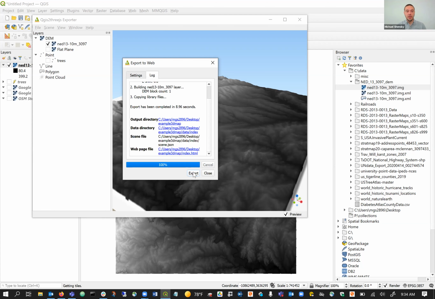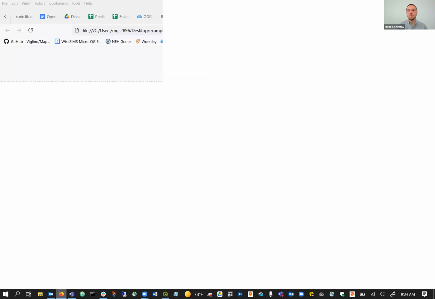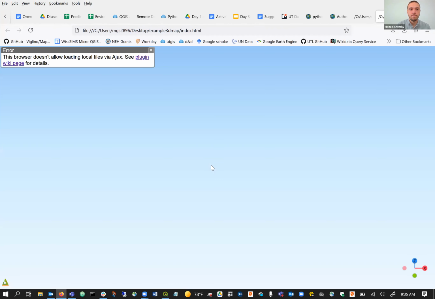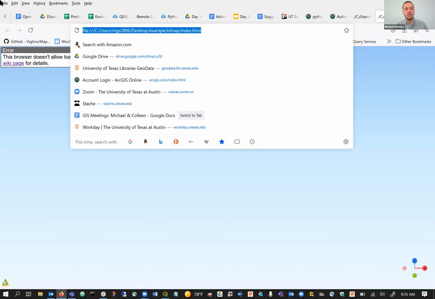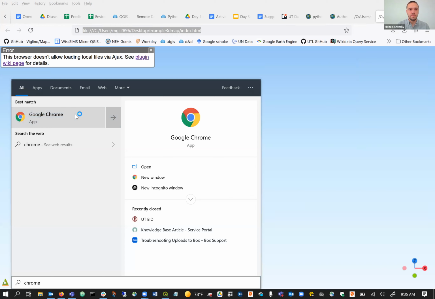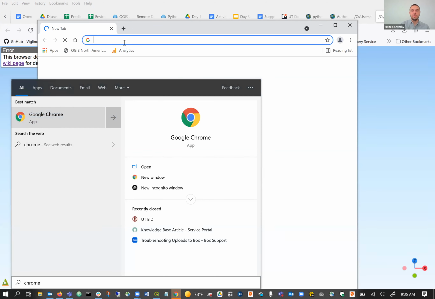It's generating the HTML, the JavaScript, and the CSS files. And as soon as it finishes, it should have opened that automatically. Let's see if it's just taking a second here. Oh no, looks like we have an error message. Let's see if this will work in Chrome. It should look exactly like the preview that we just saw within QGIS.